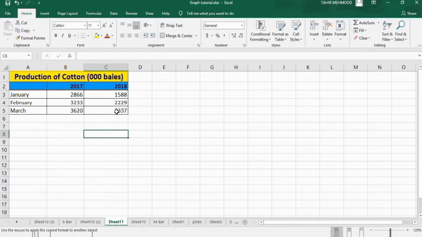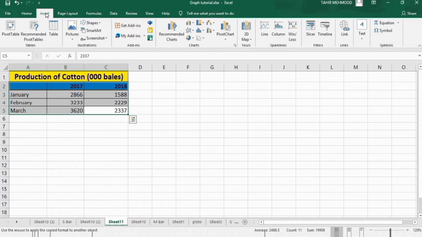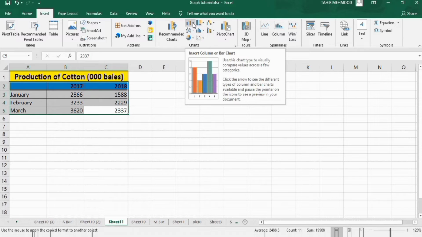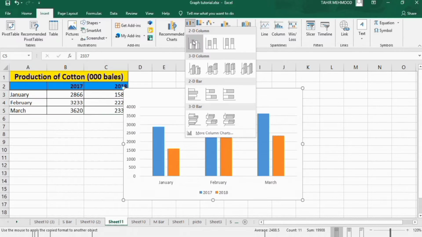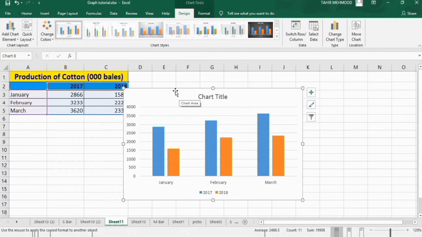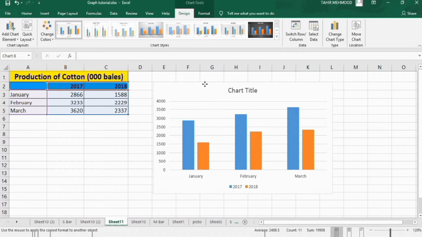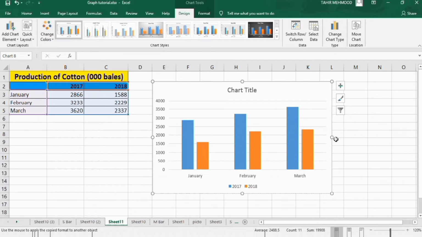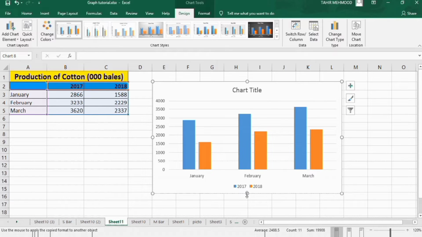Next step is select this data, go to insert tab here, and here you will find the option of charts. In chart, go to this option which is the insert column or bar chart, and from here you will select this clustered column chart. After generating this, place it here. I will resize it for your convenience, and we will start the formatting of this graph.